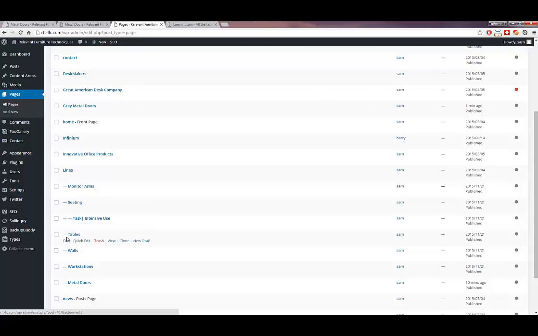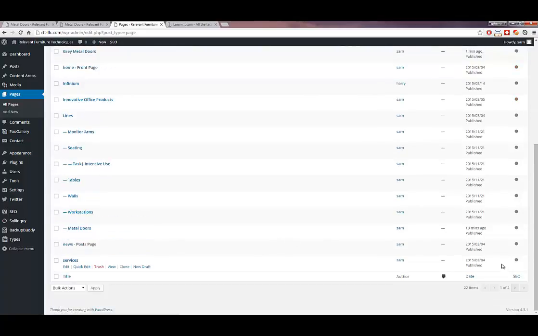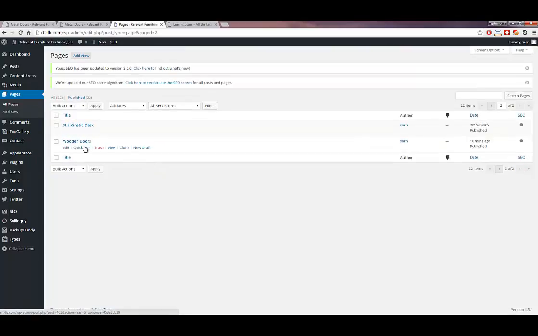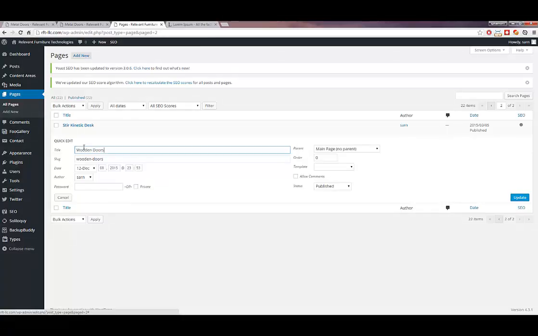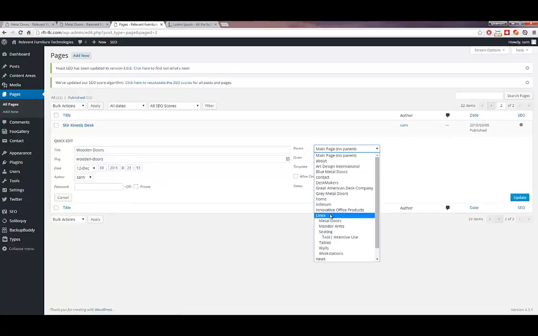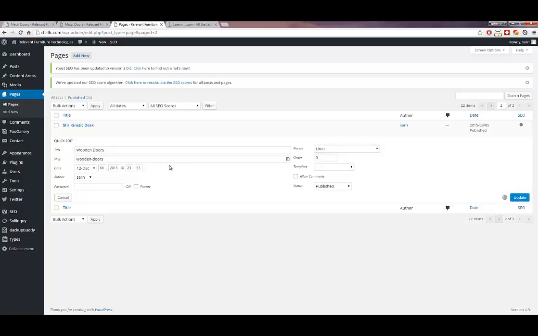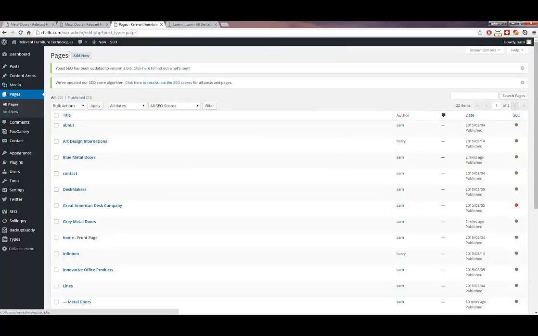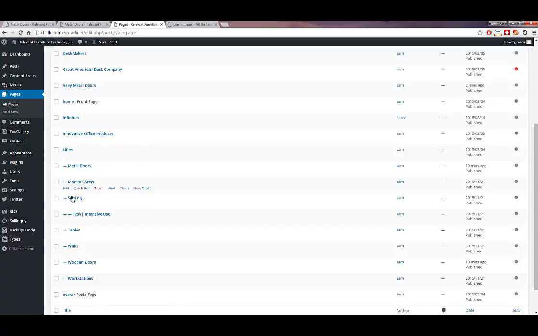And I'll also do it for gray metal doors. Or no, I want to do that for wooden doors. So let's try to find where that is. So in the wooden doors, I'm going to click on quick edit and do lines and click on update, so that now within the lines we have wooden doors and we also have metal doors. And in here it's in alphabetical order. There is a way to reorder this, but it's probably not worth the time to spend to figure that out.